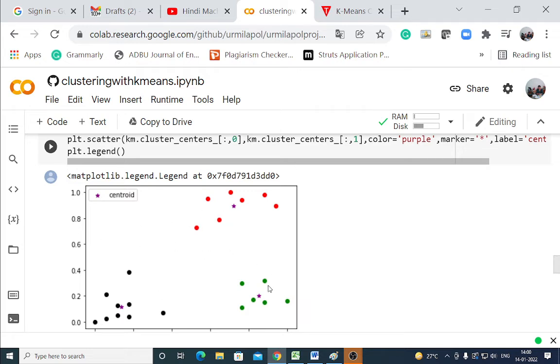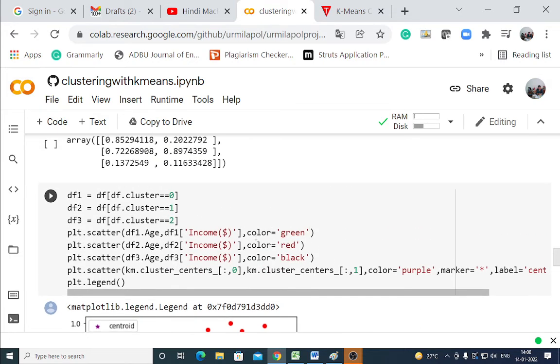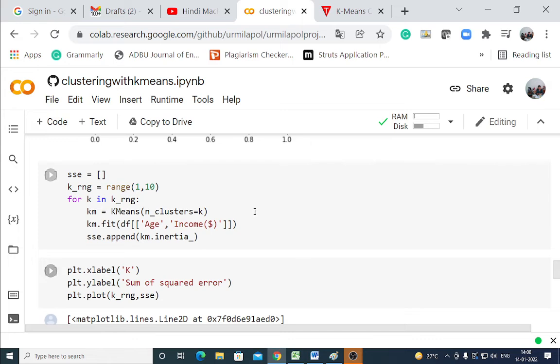Now it shows proper clusters with red, black and green, because the first cluster is green, the second cluster is red and the third cluster is black. Now sum of squared error SSE is equal to an empty array. We have to calculate the sum of squared error. k range is 1 to 10 for the cluster number. For k in k range, km is equal to KMeans with n_clusters equal to k, km.fit of df age and income dollar. Then SSE.append, we append km.inertia_.